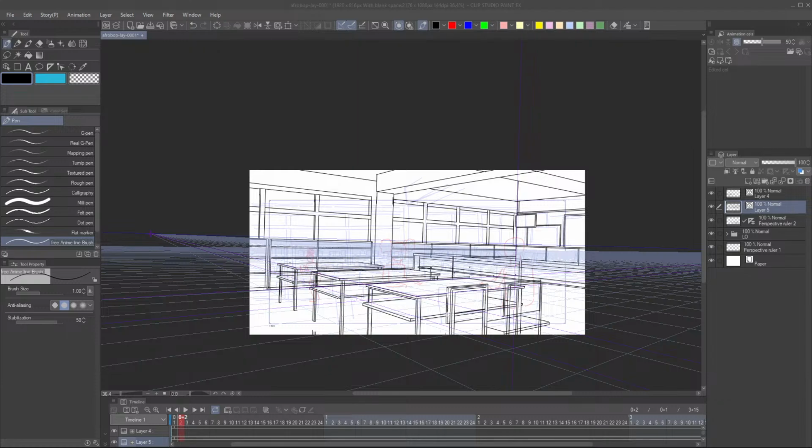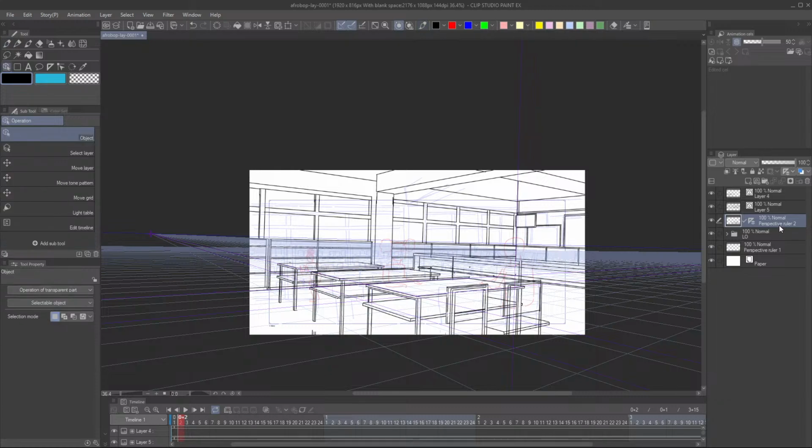How did you turn on the plane for the perspective grid? Oh, this one. Make sure that you're on that perspective layer. For me, it's this perspective ruler number 2. Then you need to be in object mode. So I'll press O for objects. And then you press this ruler icon here in the perspective.